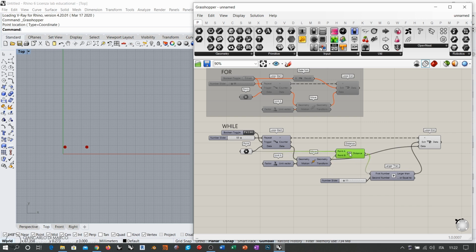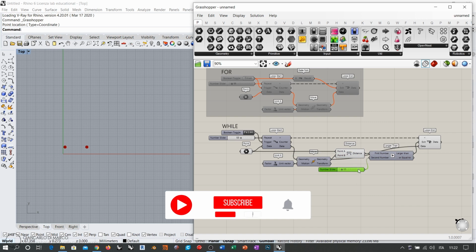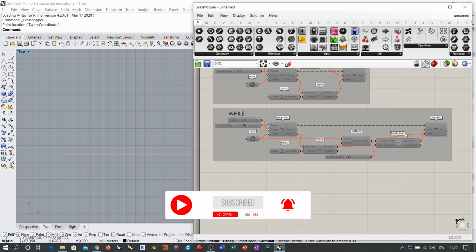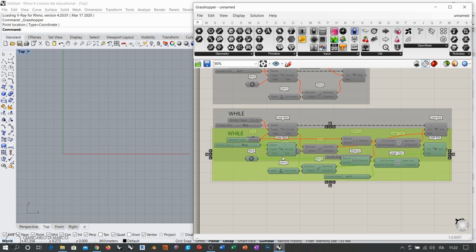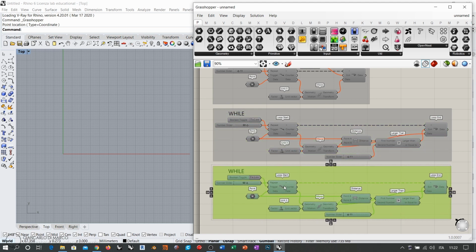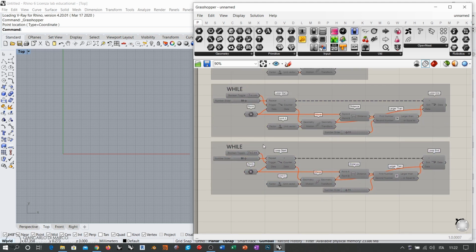Okay, let me arrange these things a little better. Now I'm going to group and turn this off. And the last one is going to be a conditional statement, so the famous if then. Okay, so I'm going to work with this definition here.